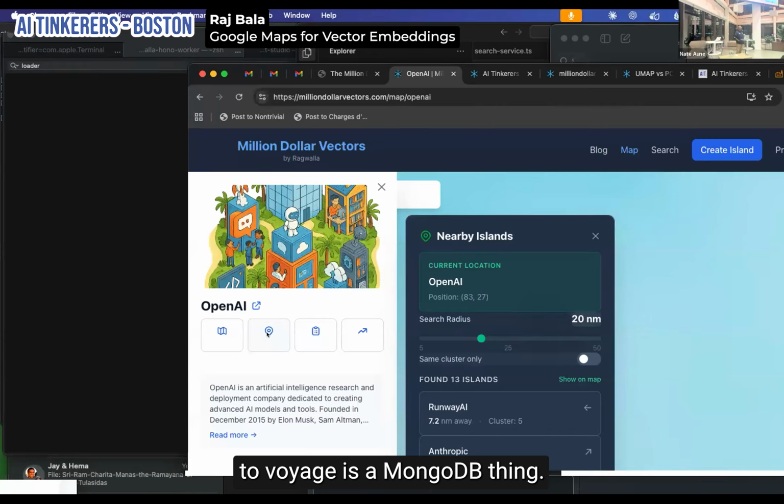Voyage is a MongoDB thing. They've got an embedding model that is 32,000 tokens long. It's a great embedding model, pretty reasonably priced, and I found it to perform the best. So that is the rabbit hole that I dove into. Happy to answer any questions. Hopefully this was as interesting and mind-blowing to you as it was to me.